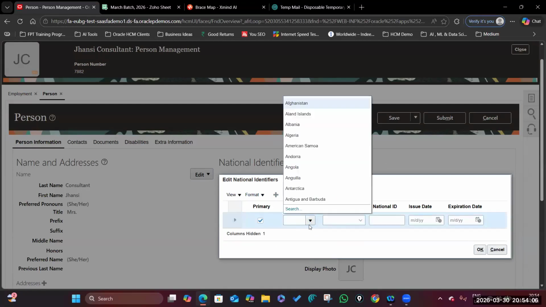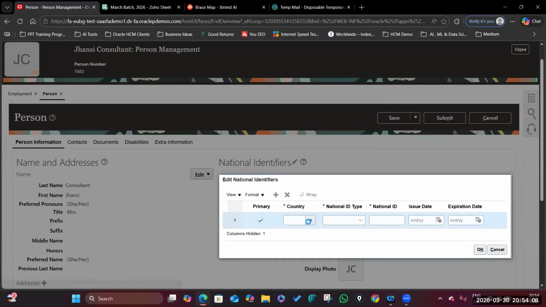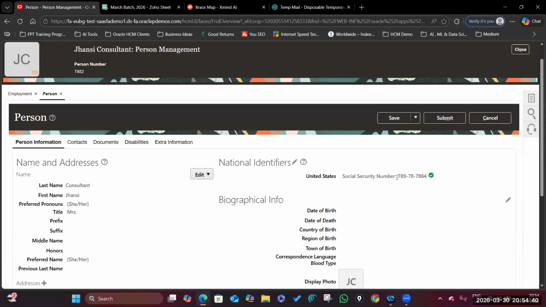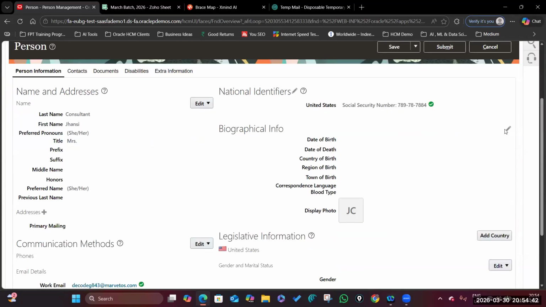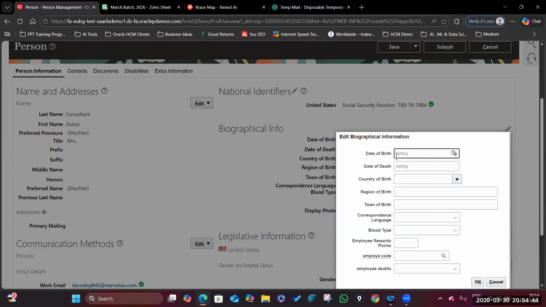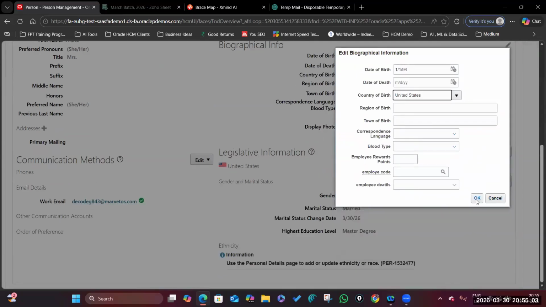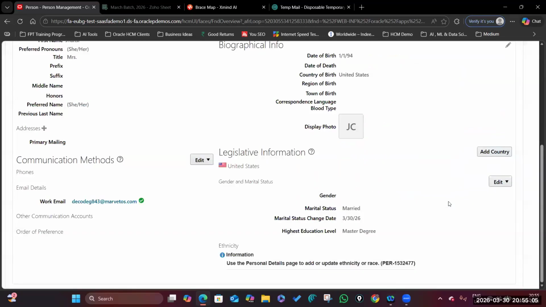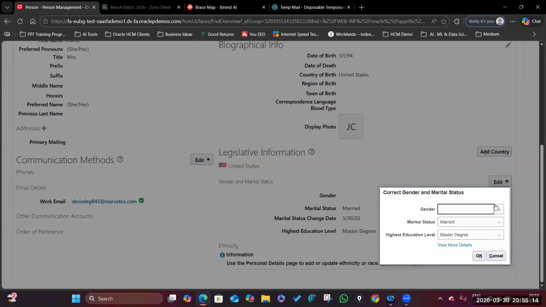What is the country? United States. Social security number I have updated. What is the date of birth? 1/1/1994. Country of birth, United States. And just click OK. I want to update or correct this gender. Female.